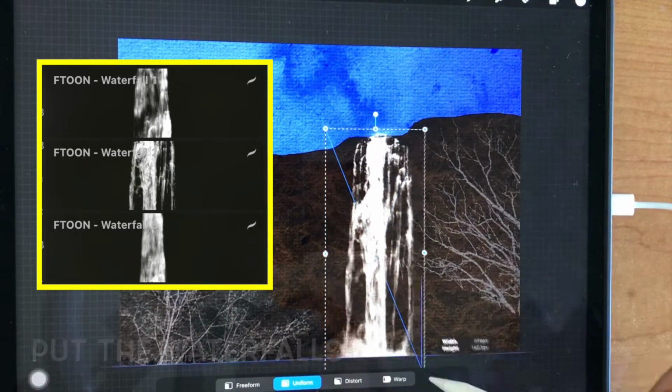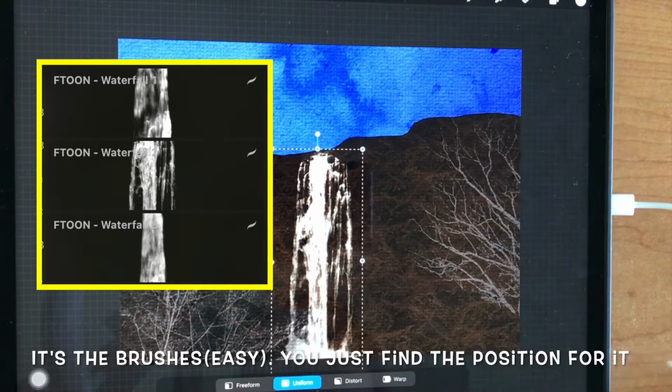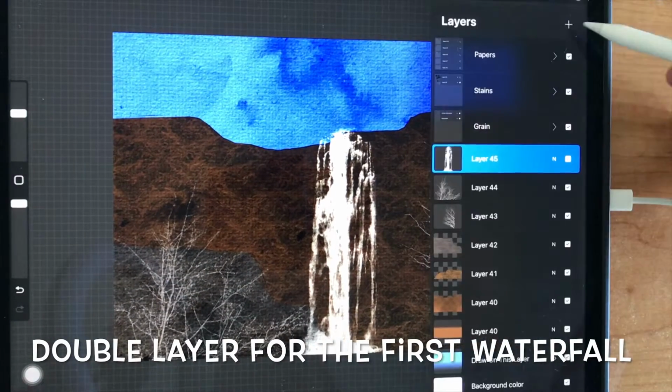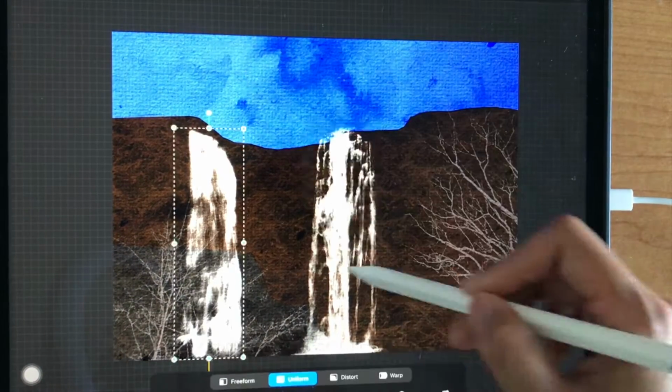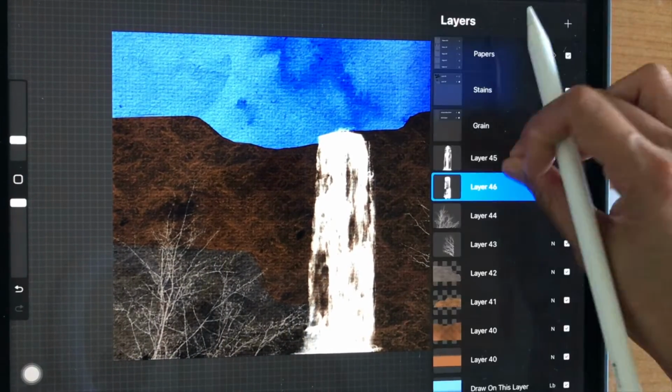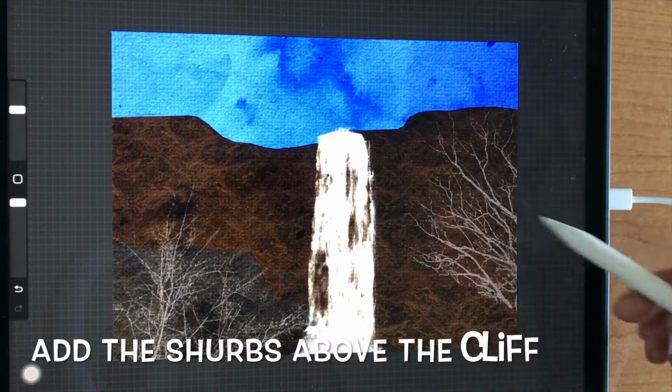It's the birches, so it's easy. You can just find the position for it. And next I will double layer the waterfall and make it look like a lot of water. And then add the shrubs above the cliff.